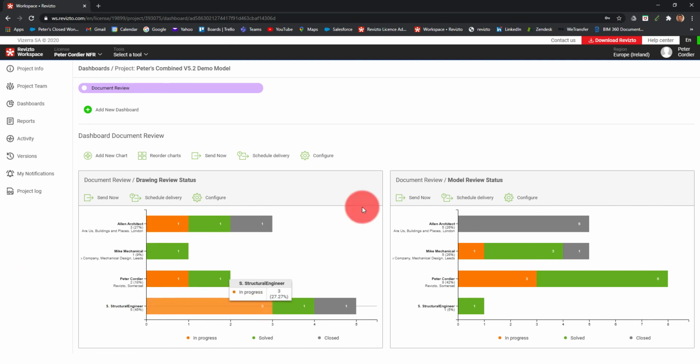So it looks like Sven's got quite a lot to do here, and again, one for models. So Alan looks like he's got quite a lot that haven't passed the review here with the models. Peter Cordier is doing quite well. He's got 5 solved, and he's got 3 that are in progress at the moment. So yeah, this is a very easy and effective way to see who is doing what within the project in terms of this model checking and drawing checking.